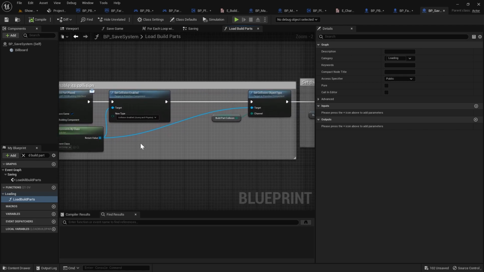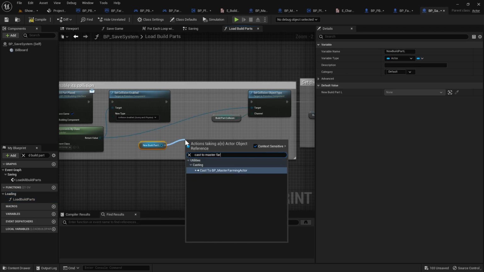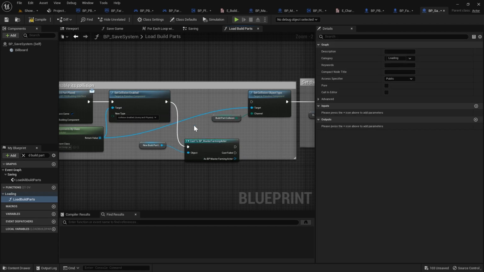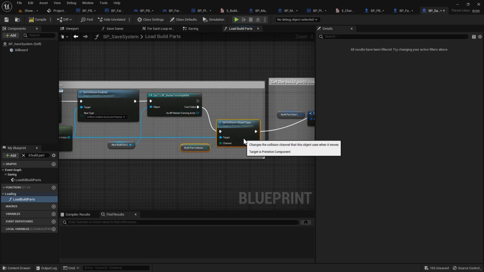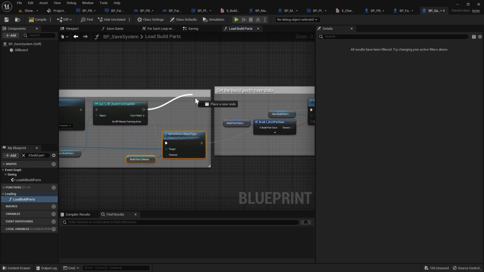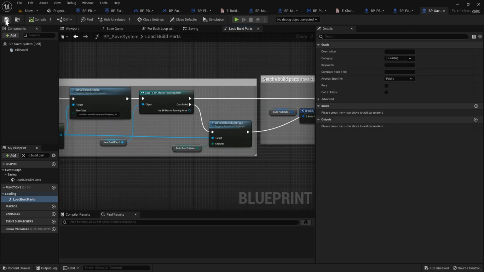We're going to do get new build part L. Drag out from that and just do a cast to master farming actor. Connect this up to here. Then drag out from cast failed to the set collision node here. I'm just going to move that down out of the way. Then if the cast succeeds, we just run the rest of the code. Then compile and save this.